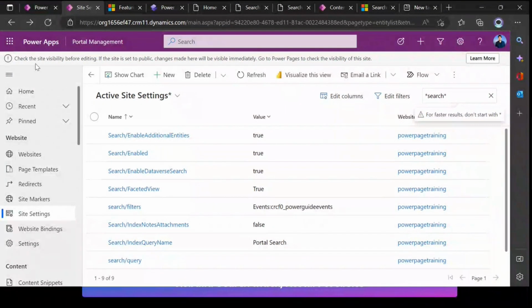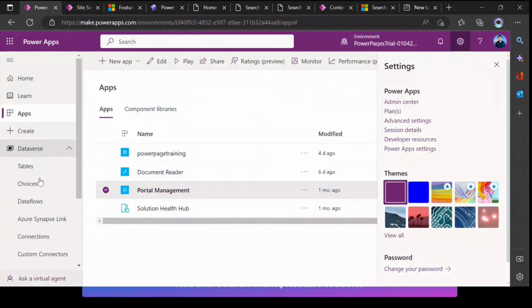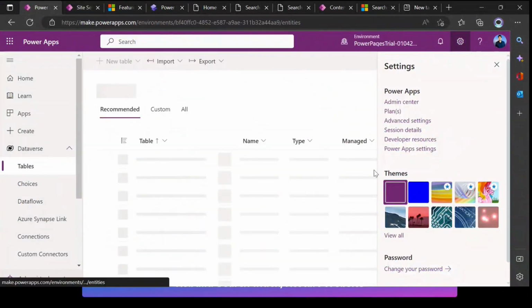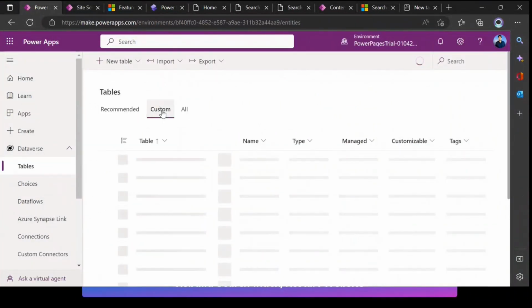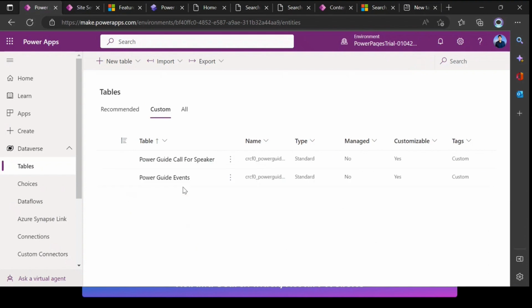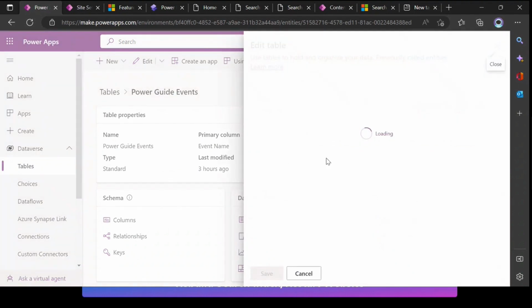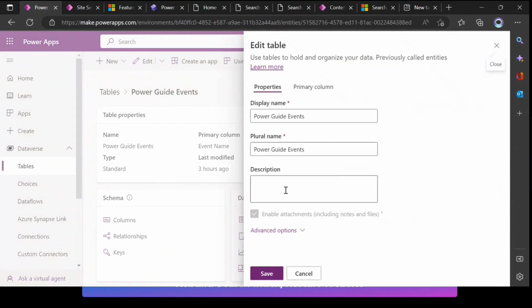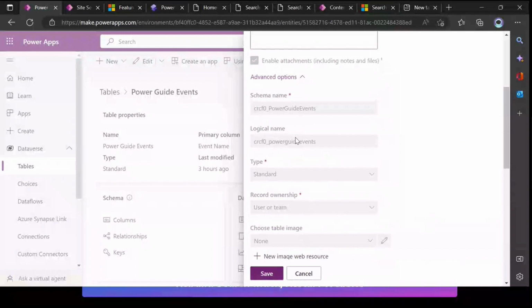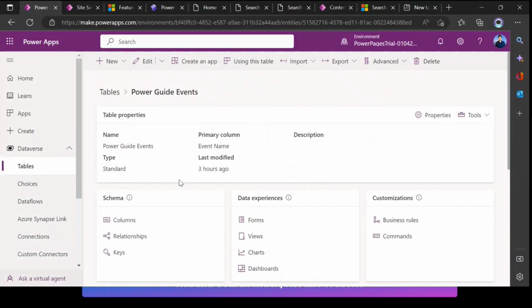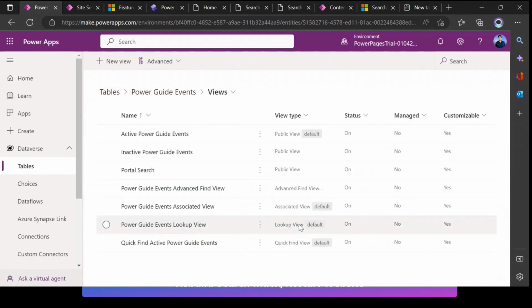So I'll head over to this particular table under the Dataverse tables. If I click on the custom, okay, so this is my custom table. If you just wanted to see the logical name of this table that I'm using in the site setting, just go down, and this is the logical name I'm using here.